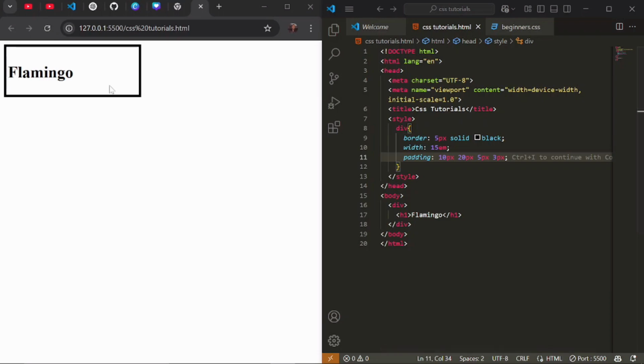what this means is that here is 10 pixel, that is the first thing. Second one, 20 pixel, here to here, 20 pixel. Third one, 5 pixel, here to here is 5 pixel. 3 pixel means here to here is 3 pixel. It goes in a clockwise direction. That's what I mean. But for this video, just put 10 pixel, which means that all the spacing here is 10 pixel, 10 pixel, 10 pixel.